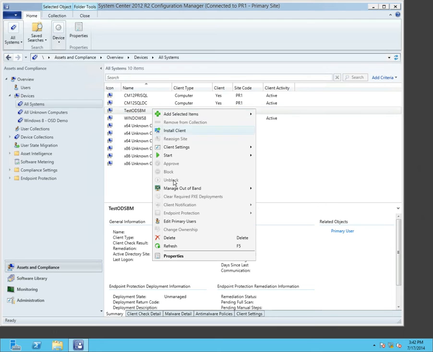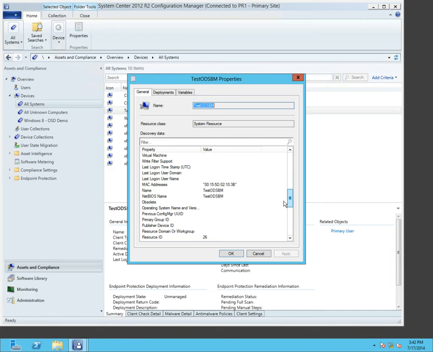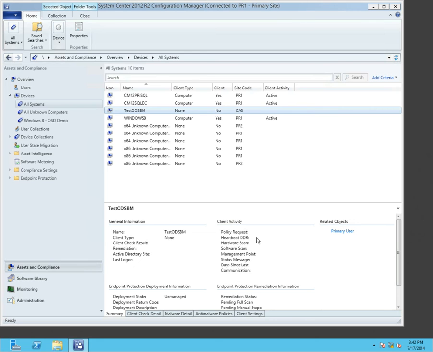If you look at this machine, you'll see that there are some details about it, really just the basic entries. You'll see manual machine entry, which means that I had to manually import this. We'll show you how to do that in just a minute. You'll see other things like the MAC address, the name, and a few other details. Nothing really significant. Yes, we have the GUID assigned, but there's another process that does that. So this is a record that I imported into Config Manager.